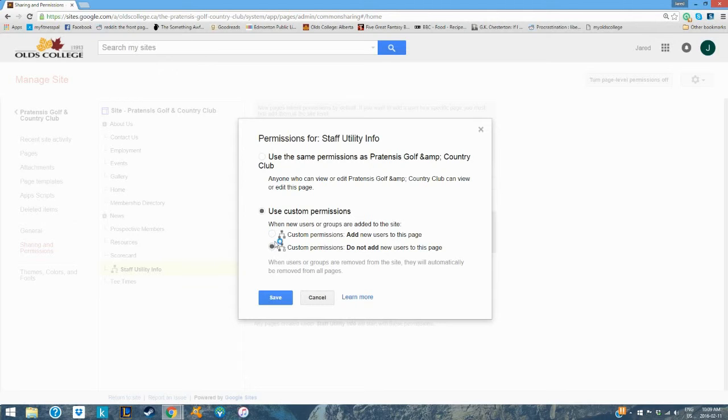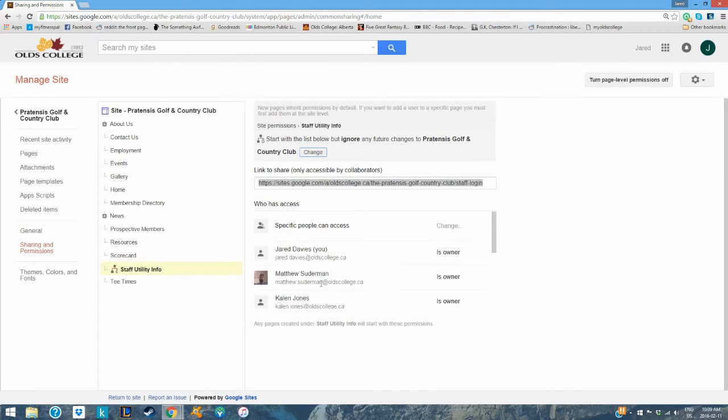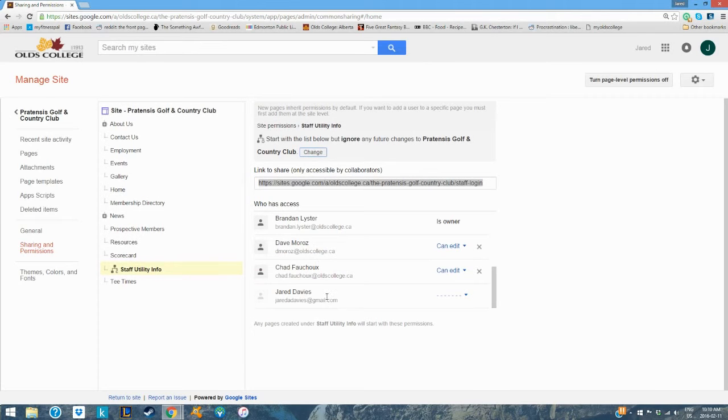And so what will happen is if you set this permission to do not add new users to this page, any user who joins the site after that list has been generated will have to be added to that list specifically in order to be able to view this page. Anyone who just joins the page by viewing it will not be able to view this page. Then you can see here's a list of people who have access to this page. My Jared Davies account that I just added does not have any type of access to this page because of that setting that exists up here.